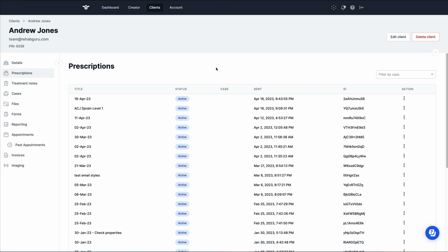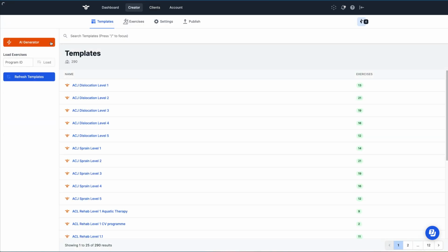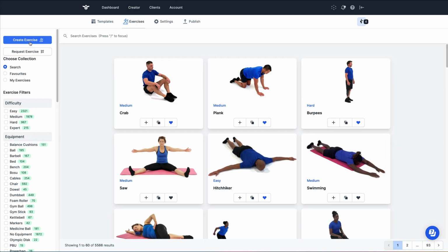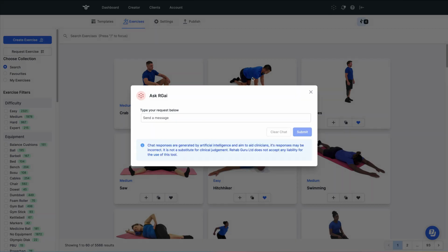So that's 4 features in total. We've got the ability to adjust an exercise prescription. We can generate an exercise program using the AI generator. We can generate exercise descriptions using the create exercise function. And we've got RGAI Chat, where you've got the full power of OpenAI within the Rehab Guru interface.